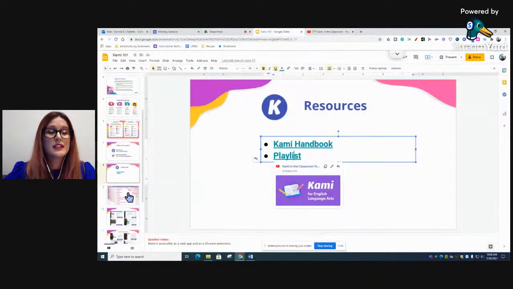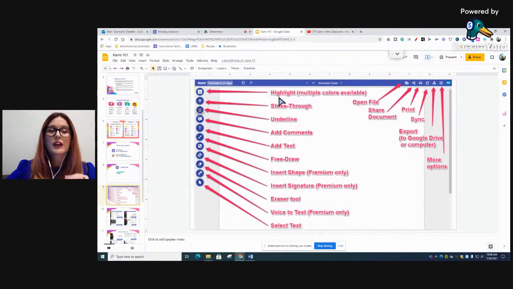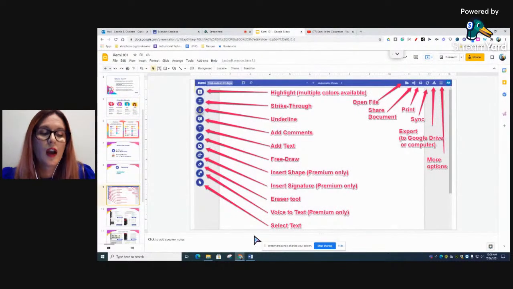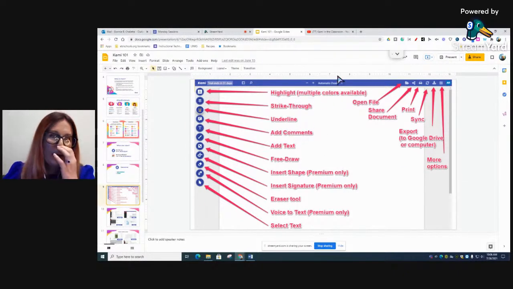All right, so let's dive in to the actual tools itself. Let's play with the tools. So this is what you're going to see, all of these features. And if you need to refer back, you can.